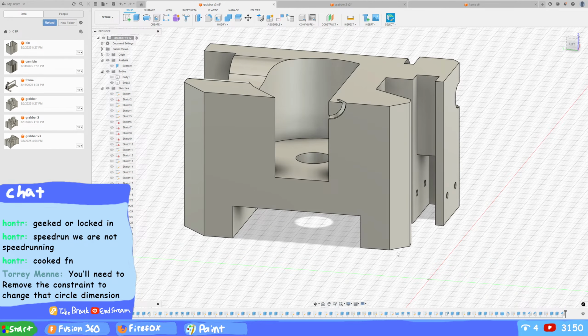Now let me look at the real thing and see if there's anything else I forgot. I'm a bit sick, so you'll have to forgive me for coughing. I'm sorry.